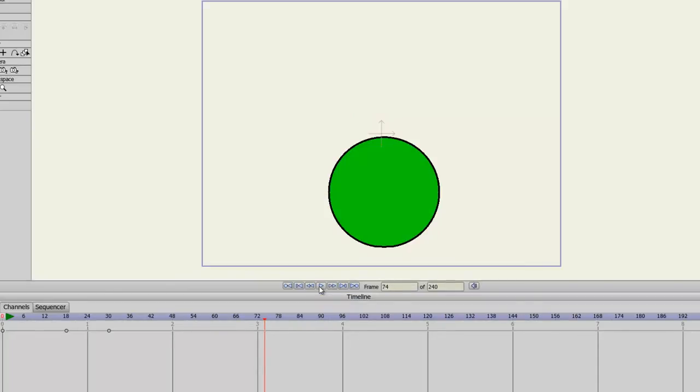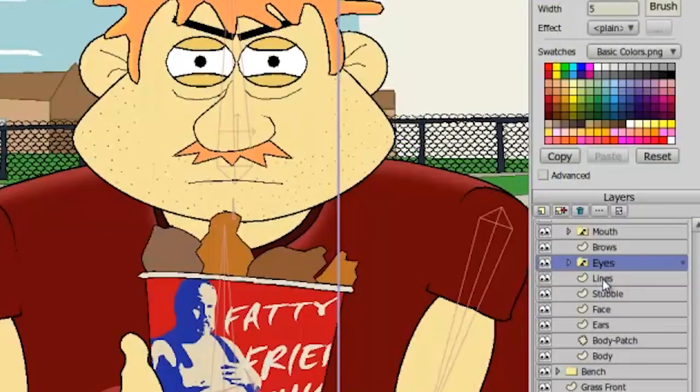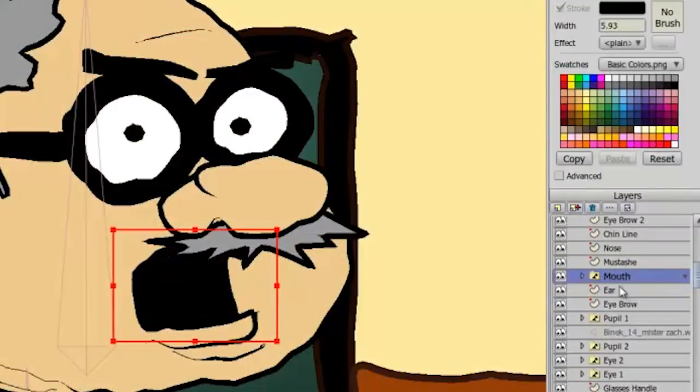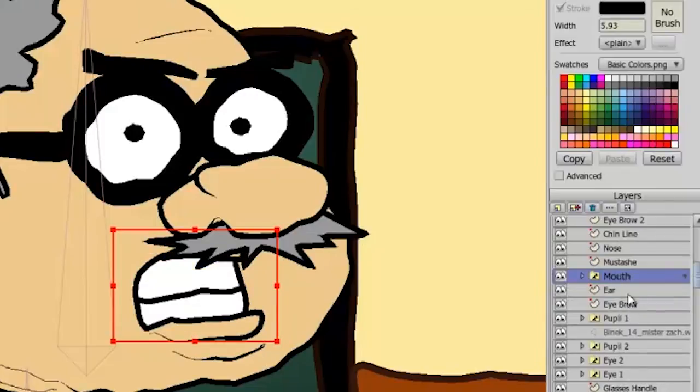So you may be asking yourself, why would I use switch layers? Well, let's say you want to have a character blink. You could create an instance where the eyes are shut, and then one where the eyes are open. Or maybe you want to manually control a lip sync. You can draw in all the mouth poses, put them into a switch layer, and then activate that certain mouth pose when it's required for the character to make a certain sound.